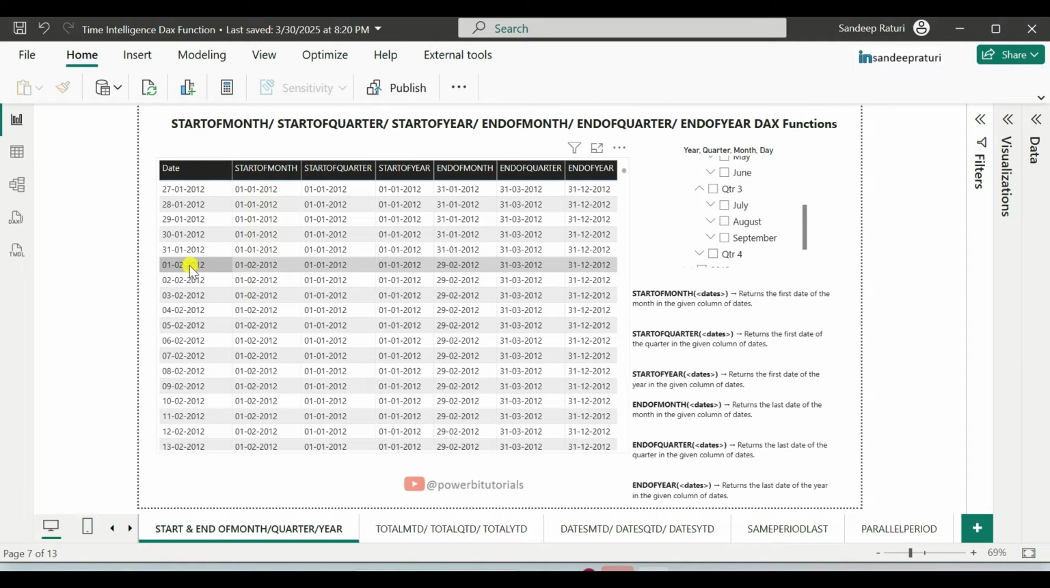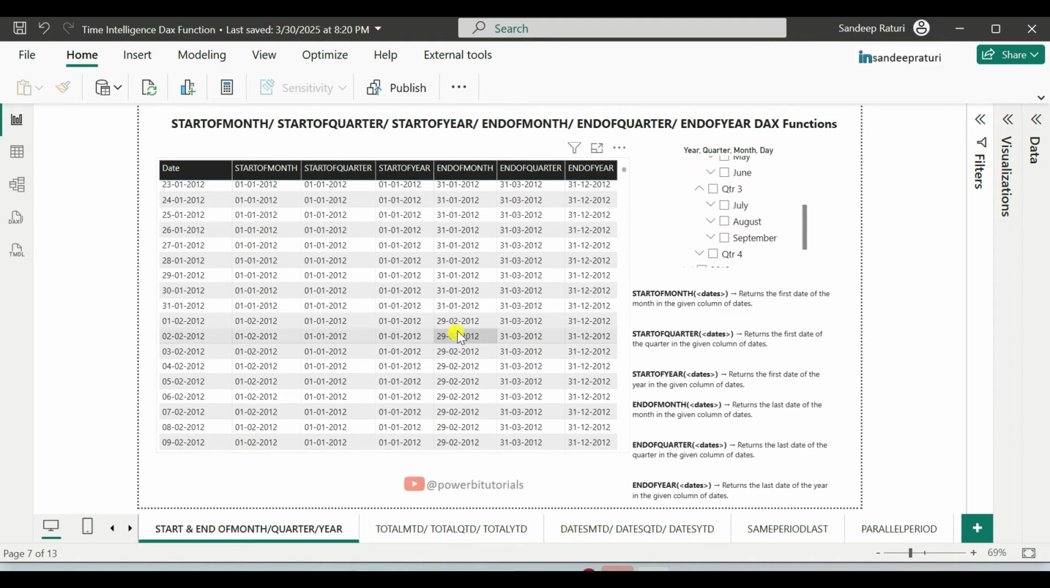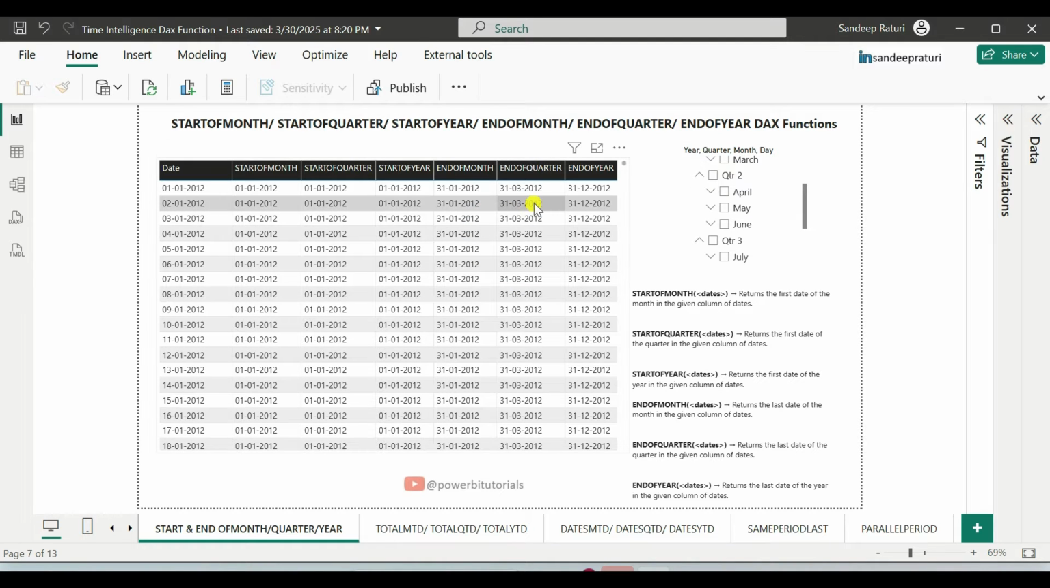And now here you can see that the month has been changed. So now we have February month, and here in February the last date is 29th Feb. So that's the reason it will return the 29th February 2012 for the entire February month. So I hope you understand how end of month works. Now let's understand the working of end of quarter.